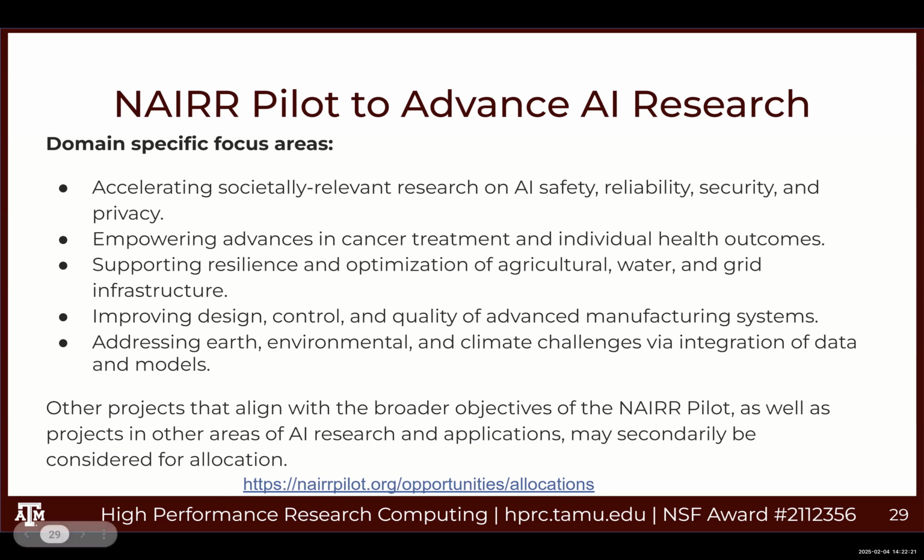Now, it does say then at the bottom of this page that there are others that would be considered. Okay. So you could come up with something that doesn't really fit one of these, but you're like, I think this is really important. They will consider it. But these are the ones that they know they want to support. But you may have something they didn't think of and they were like, wow, that would be great. And they will support you in that.